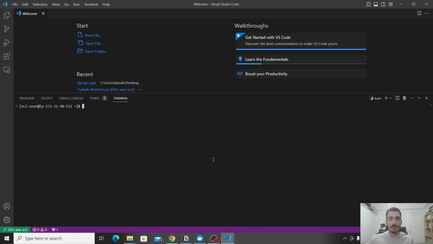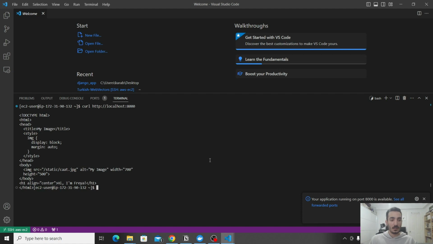After running a container, let's first make sure that our application is running. In order to test that, I'm going to send a request. You can easily send a request like this. As you can see, it returns the HTML template that we have used. So our application is running within the remote server.